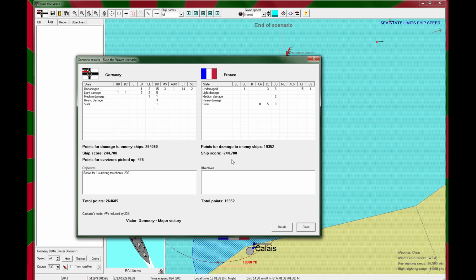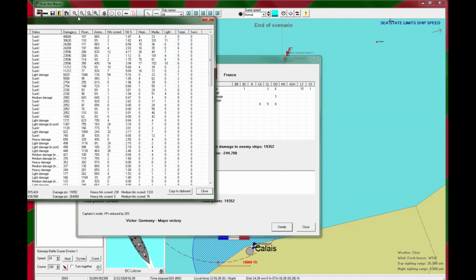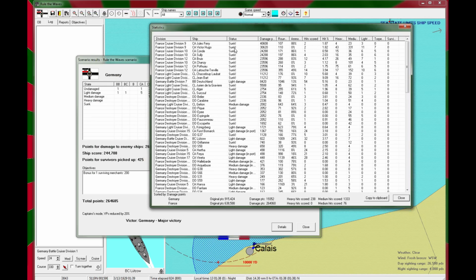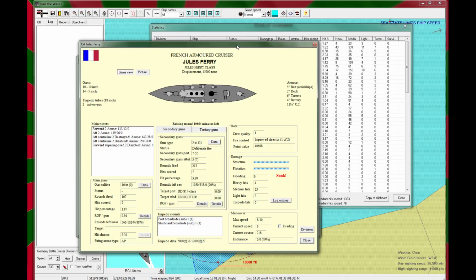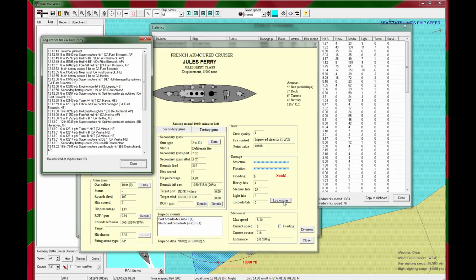I had a dreadnought and a battle cruiser damaged. I had a lot of vessels damaged, but the French had a lot of vessels sunk, including the rest of their heavy cruiser force. Yeah, these things. Improved director.